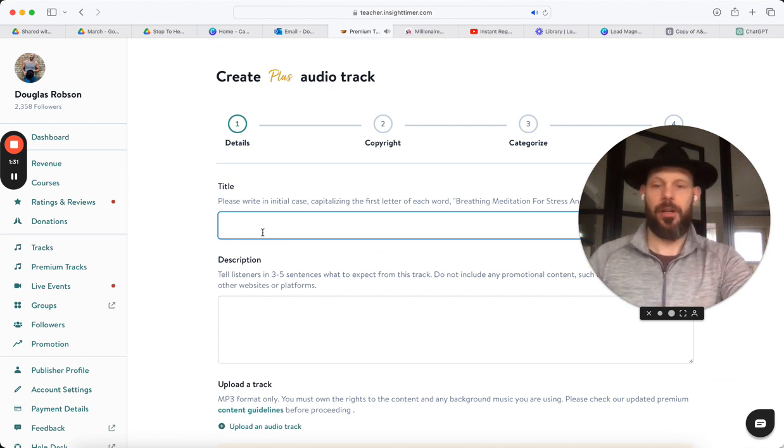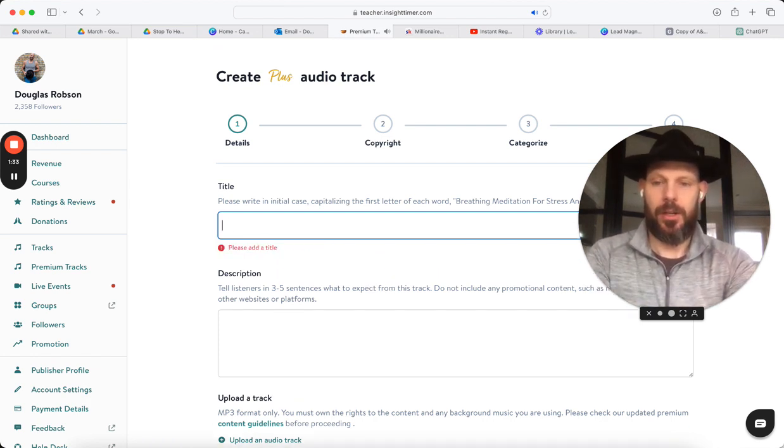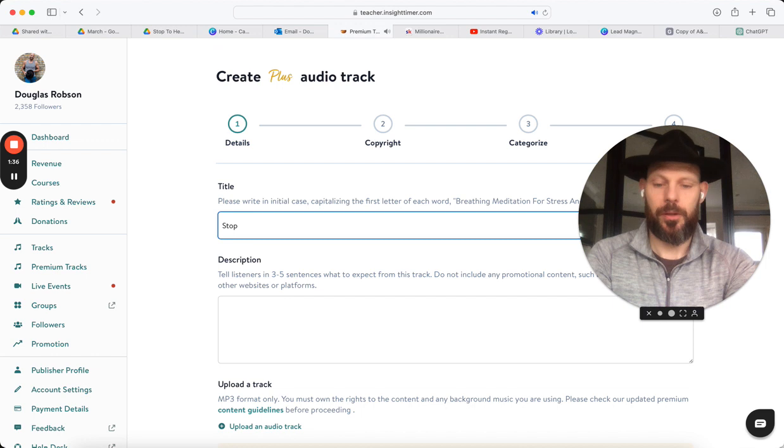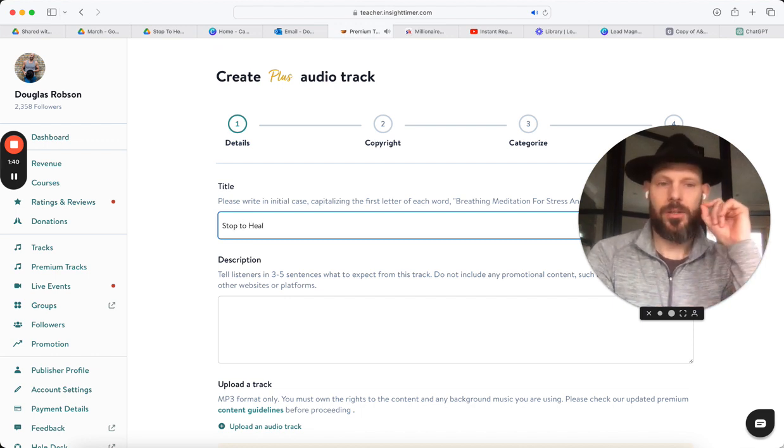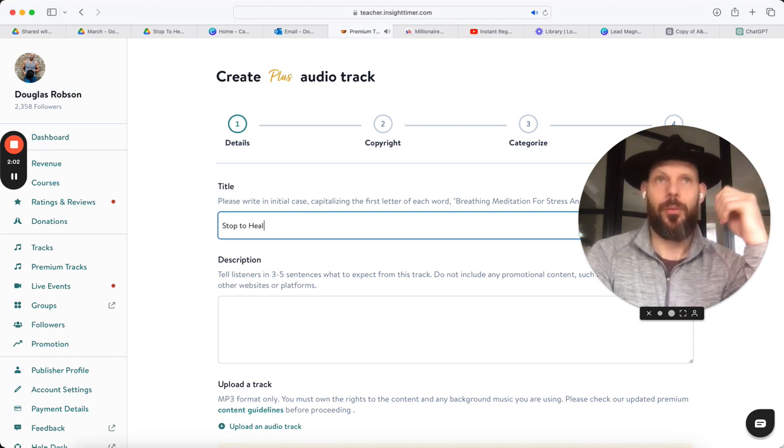So you click create track, and I'm going to say this one is about stop to heal. Now the title is going to be the most important thing when people are searching. So Insight Timer uses the title to decide what type of category it's in, what it's going to be used for, who's the audience that's best served by this thing. So don't get too clever, fancy fails, simple sells, as I've been hearing more and more recently. Just tell the user what it is and what's in it.